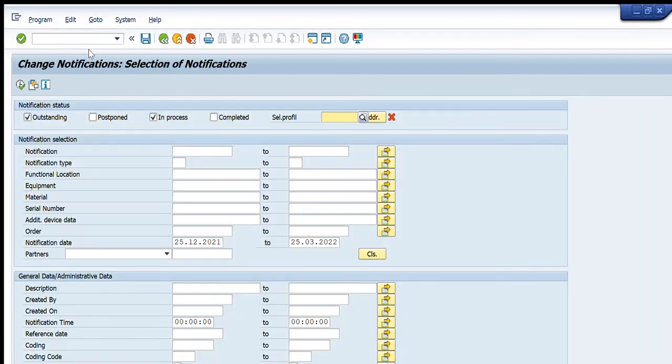When you write this transaction code in your tab, this page will appear in front of you. You all must be aware of this main page, but let me explain again what details we have to enter to get our desired results. First of all, this is the main line which is asking us what type of notifications we are going to change. Either these are outstanding, postponed, in process, completed, etc.